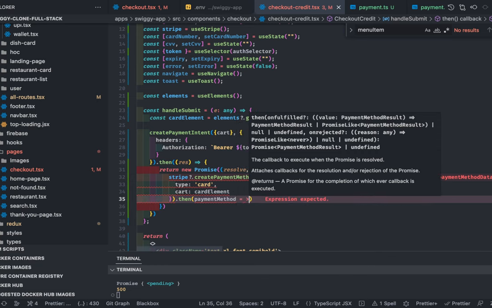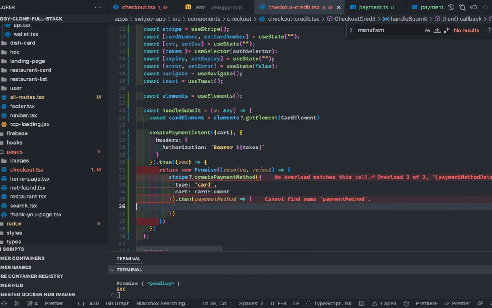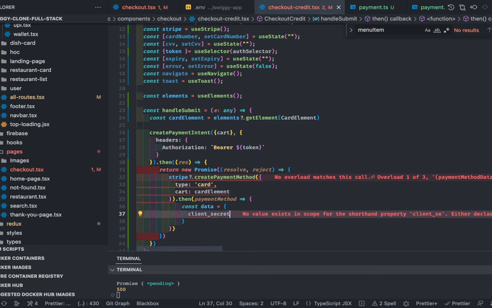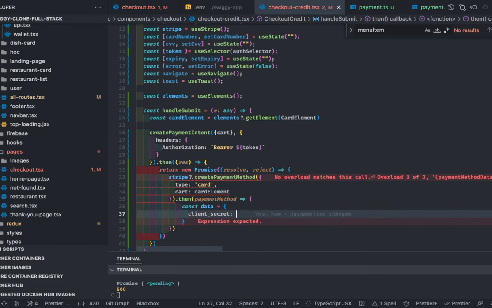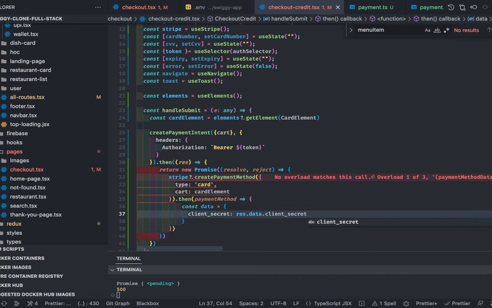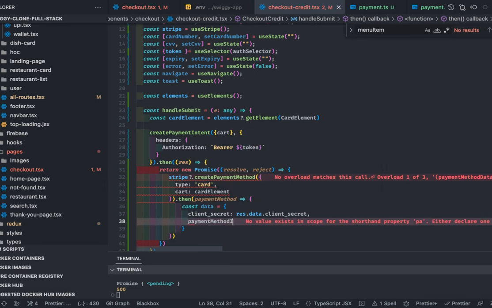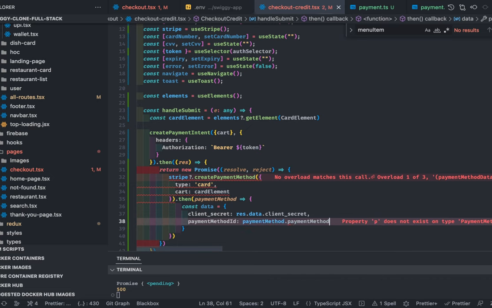This is actually the promise chain, you can see, and here it is going to give us the data. Const data equal to what data we are capturing is the client secret. The client secret we already received from the server, which is response.data, from the first API call, response.data.clientSecret, and the payment method ID. That's the second argument, which is coming from payment method dot payment method dot ID.